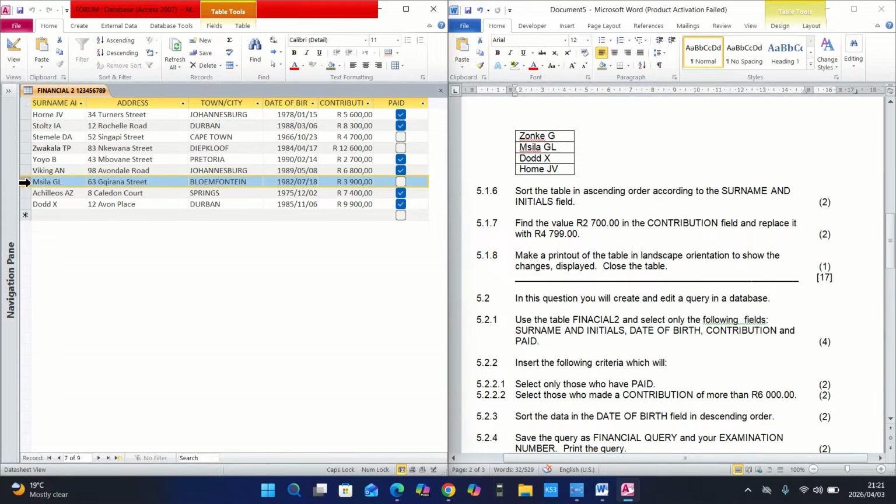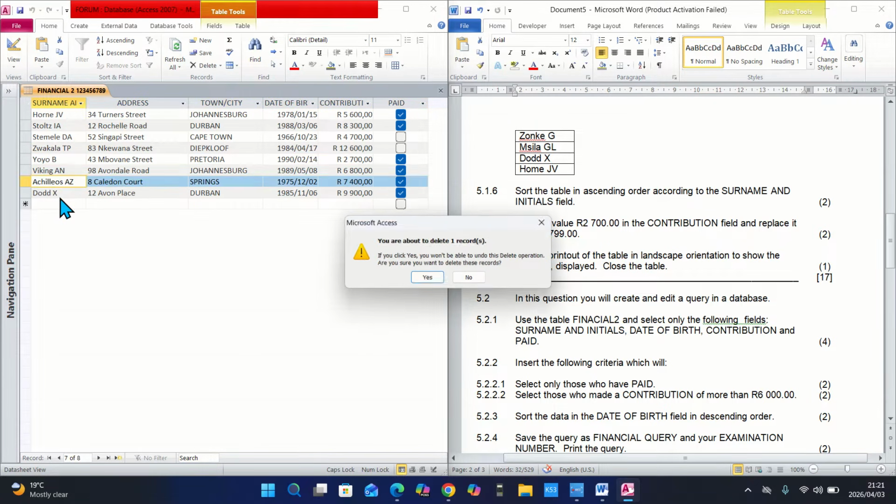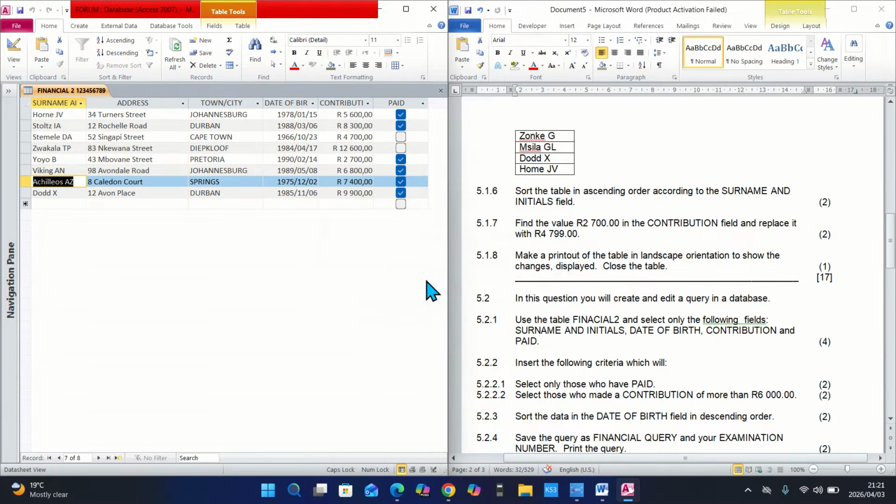The other one that appears is what? You right click, you delete. Then a message will appear. Are you sure you want to delete it? Then if you are sure, you press what? Yes. If you are not sure, you press what? No. But I've selected the correct one.